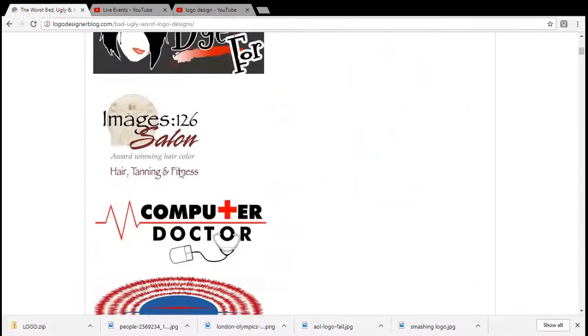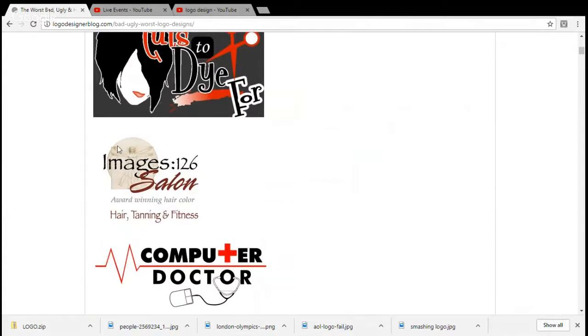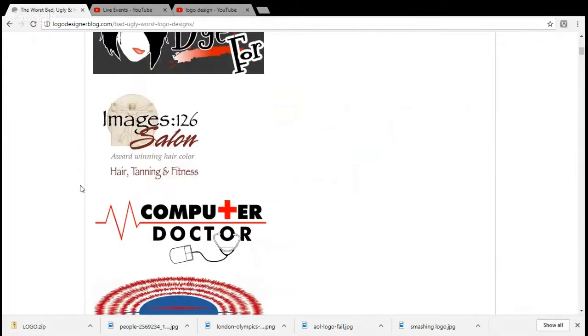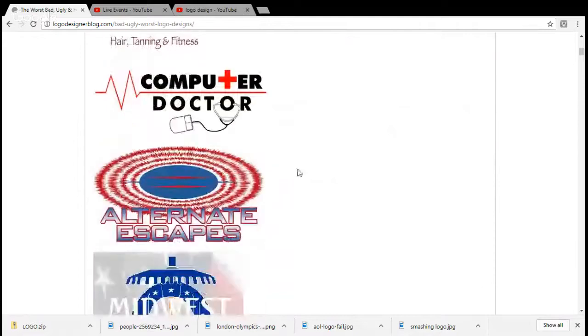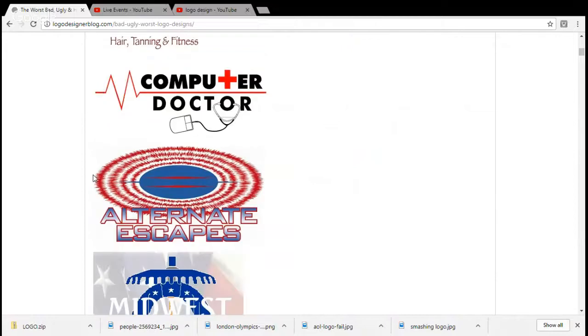It's just the worst font ever for anything. And they've got it twice. And they've got an image back here that has nothing to do with hair salons. And then you've got here the Computer Doctor. Kind of works, but again, it's clip art. It's a clip art flatline symbol with a clip art stethoscope, clip art mouse, clip art medical symbol.